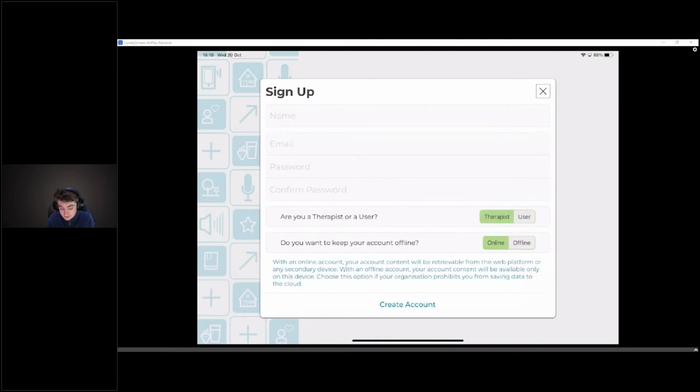The two settings at the bottom. So firstly, there's therapist or user. That's not one to worry about really. It doesn't change how the app works or anything. It just gets stored as a value in our database. There's no need to change it if you're not worried about it. The important one though is an online or offline account. By default, you want to be using an online account really. That's the one most people use.